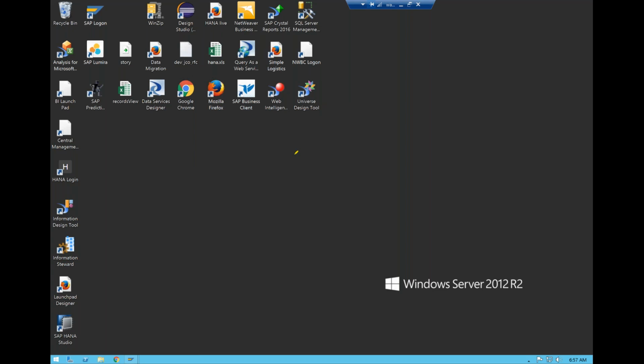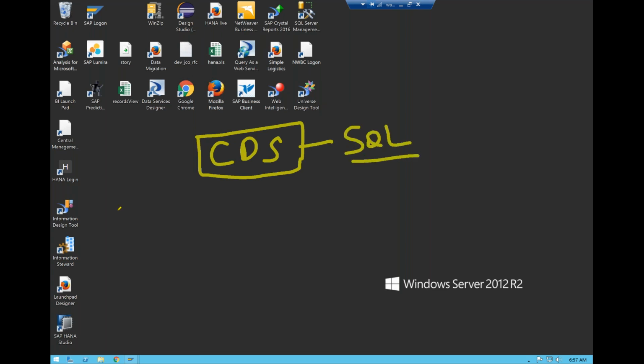So we have a CDS part. CDS views currently are done by the technical guys because there is SQL coding required for it. Then there are other views which are created through data modeling. So we'll be going into that in the data modeling class. We'll understand how to create a data model in HANA Studio.